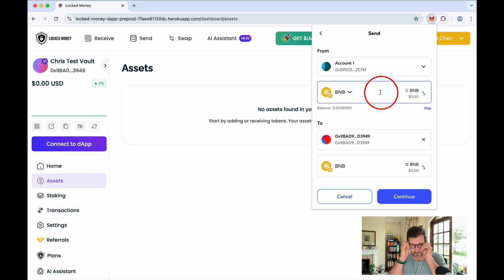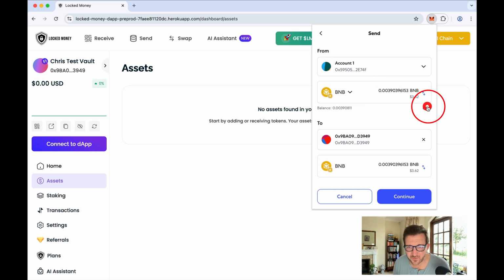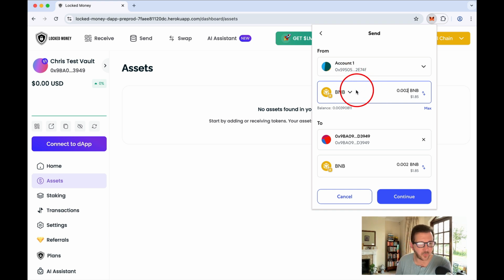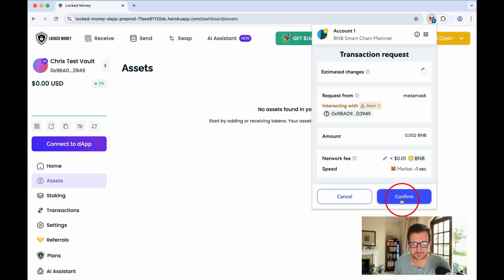I'm going to put a little bit of BNB. There's hardly any here anyway. If I put the max, what's that? It's only $3. So let's do a little bit less. There we go. I'm sending out $2 worth. So I'm now going to send a little bit of BNB from my MetaMask to my vault on the BNB chain. Let's do that.